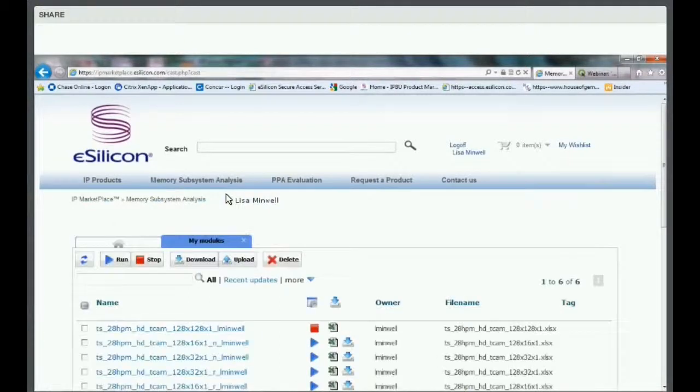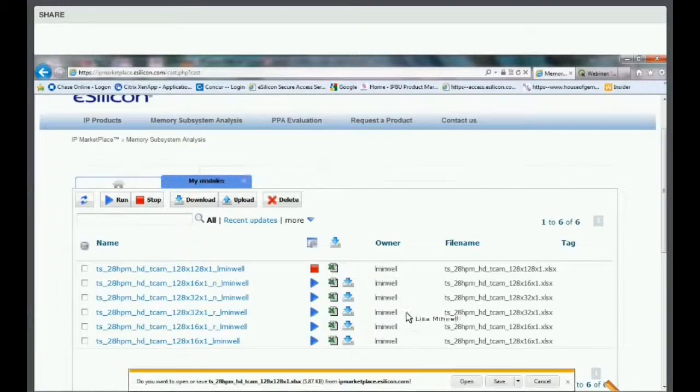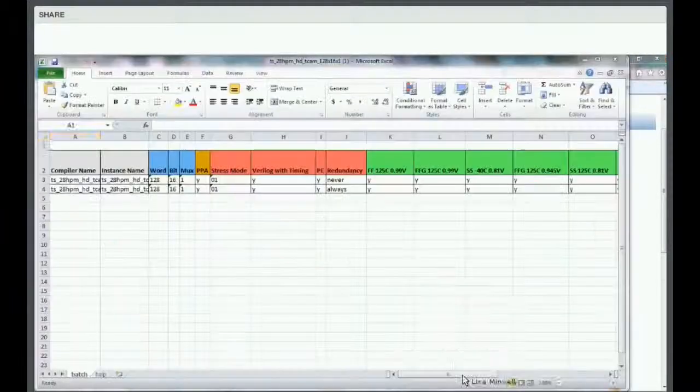Now, another approach is you can go into the memory subsystem analysis, and at this point you have a tab called My Modules. So these are all the modules that I've been working on and generating, and you'll notice that this 128 by 128 is now off and running, and I have the ability to stop it. Now that I've gotten some experience with this compiler, let's say I wanted to generate multiple instances. I would click on this little Excel spreadsheet icon.